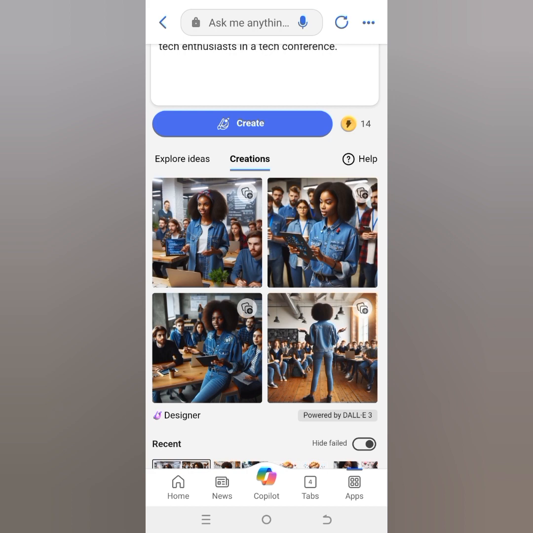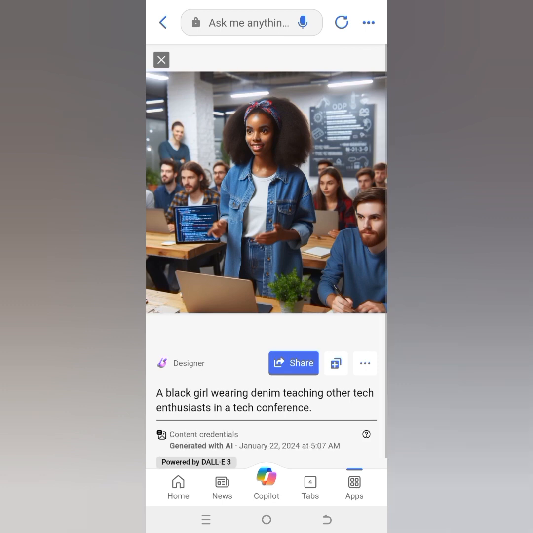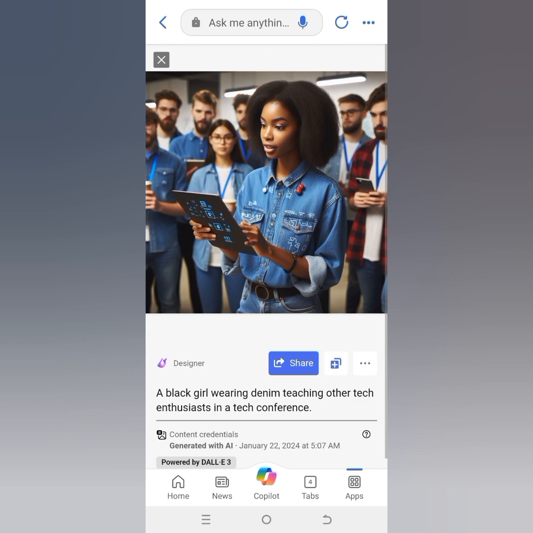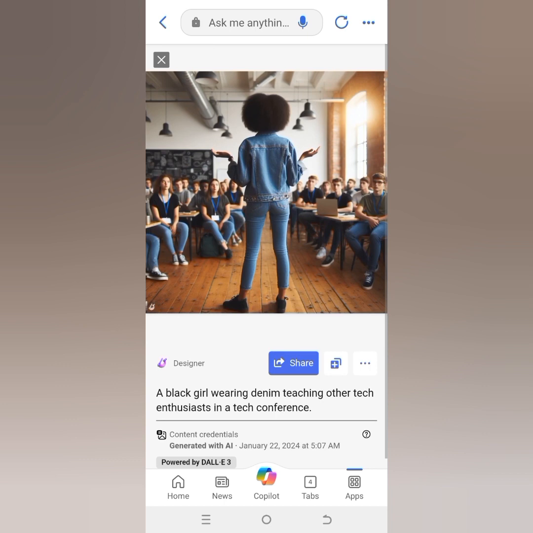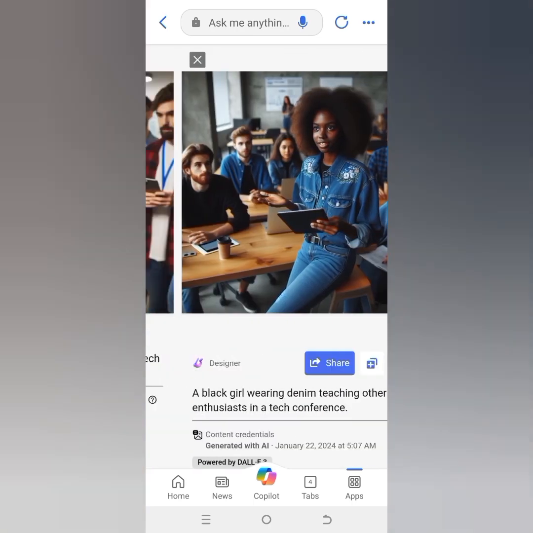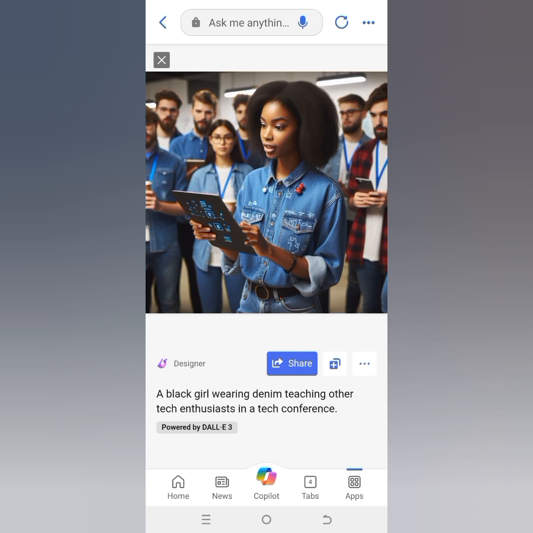I'll just click on it and open it to check if this is really what I wanted. I think this is cool, but I have a black teacher and all white students, so I may need to retype my prompt and also add the kind of audience that I want the tech enthusiast to be teaching. But for you, if this is okay, you can just click on the 3 dots beside the image there, and you'll be able to download it to your phone. You'll see it saved in your gallery. So it's as simple as that.